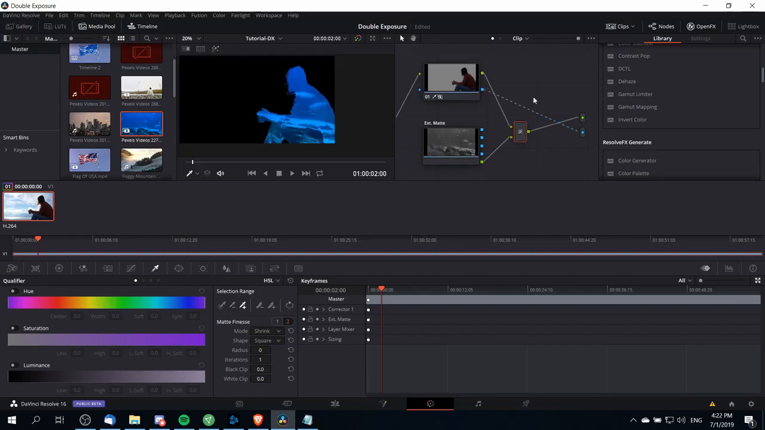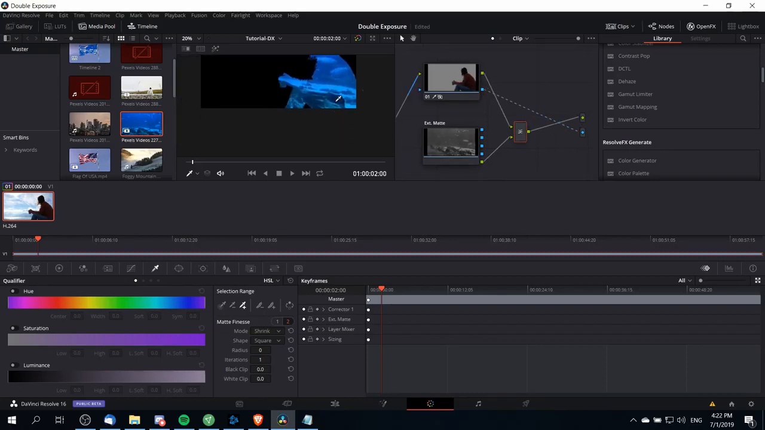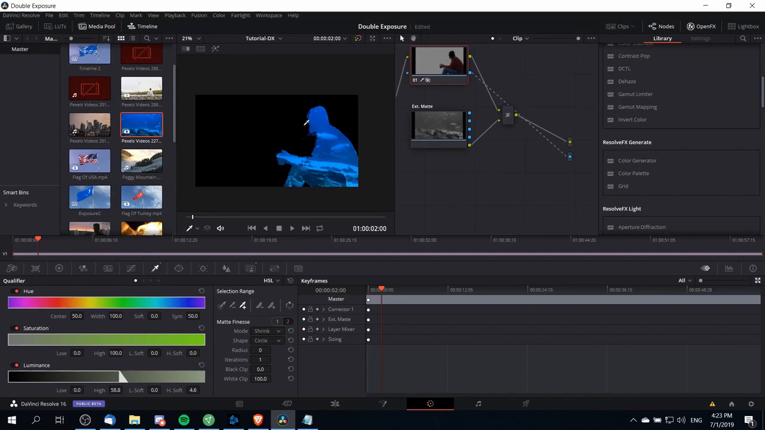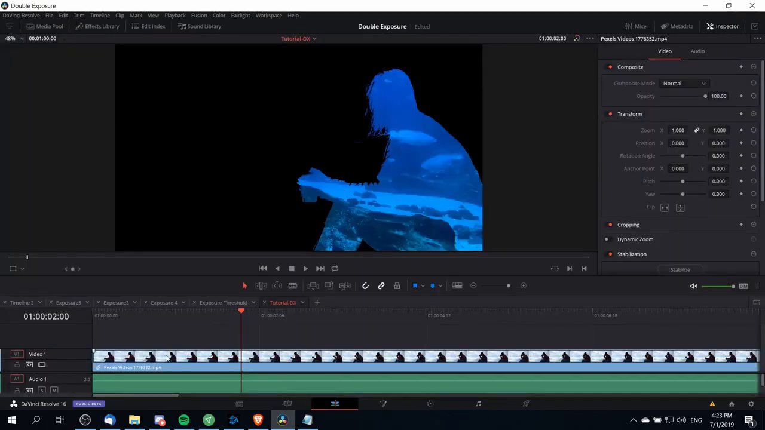When we do this, it may take a second for it to update, but what you should get is something like this, where the person's body is now being replaced with the sea. So if you have a black background and the rest is being replaced with your external matte node, that's good. We can now go back over to the edit timeline. And we're going to want to take this clip and move it to the second track.